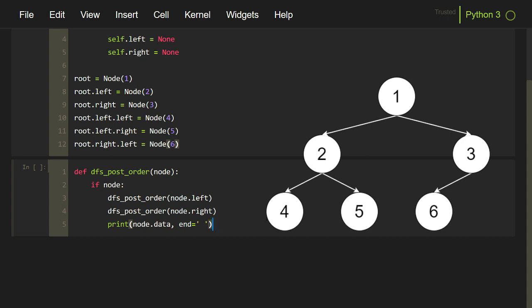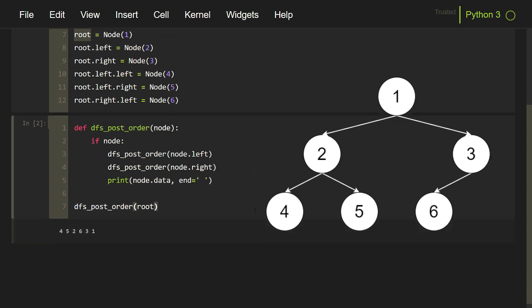Now as our function writing is over, we can call this function. So DFS post order, and we need to pass the starting node of our searching process. In our case, it is the root node of our tree. If I run this, I will get this result.